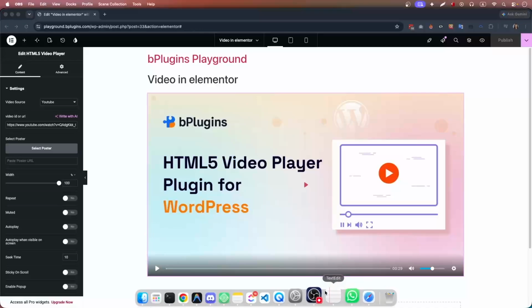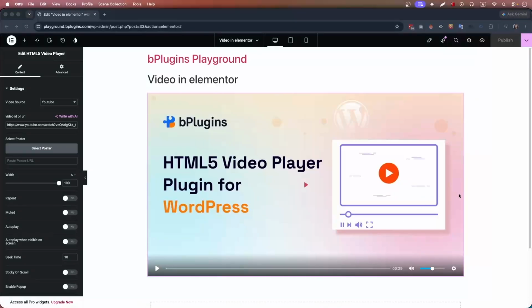One widget, any source: local files, YouTube, or Vimeo. One last note. The widget also gives you width, repeat, muted, autoplay, seek time, sticky on scroll, and pop-up, all in the same panel.